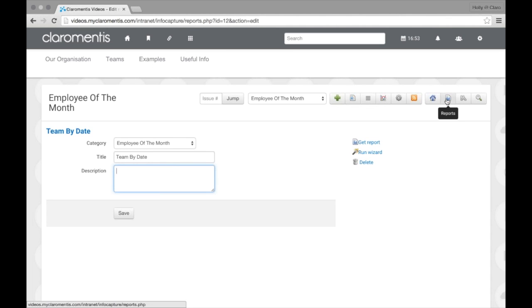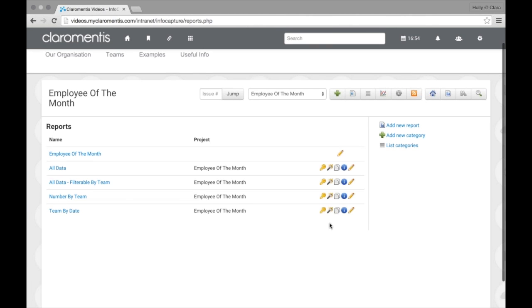So the main thing there really is that with permissions, the only way that other people can see your content or the reports that you've created is if you edit permissions before you start sharing them. Otherwise, you'll get the situation where people can't see anything when they come to the reports page. And that's pretty much InfoCapture reporting.